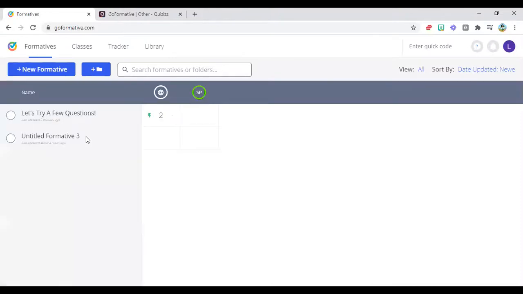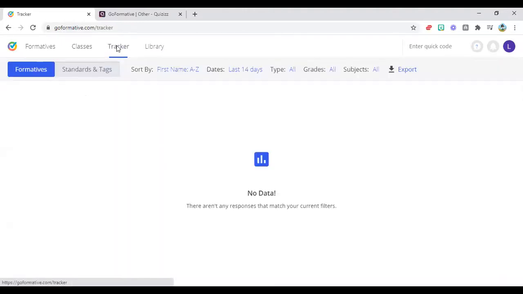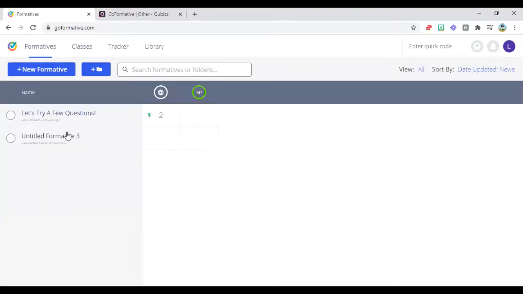So let's talk about what it does. You can set classes, right? So you can actually create classes. There's a tracker, which actually tells you about the data. So let me just show you all, for example.